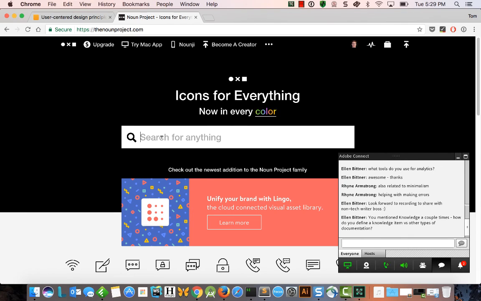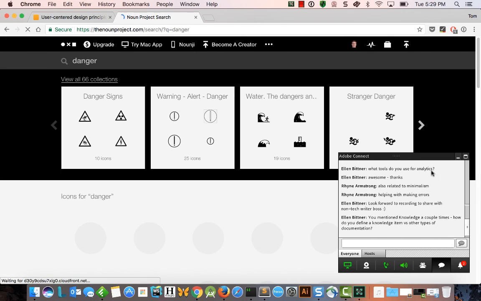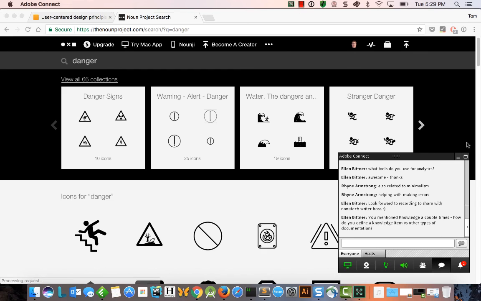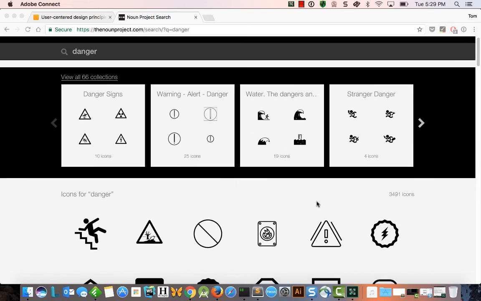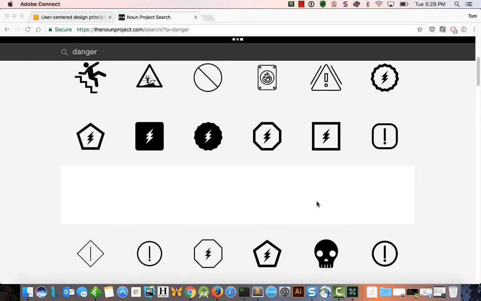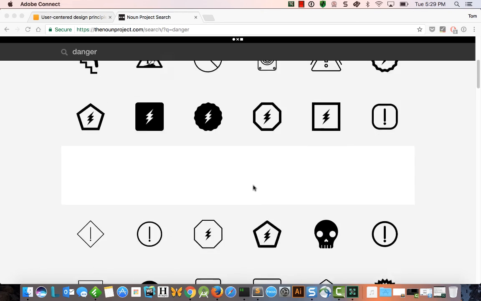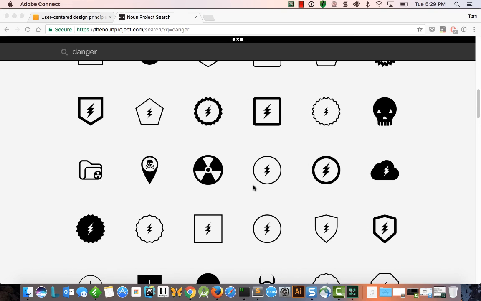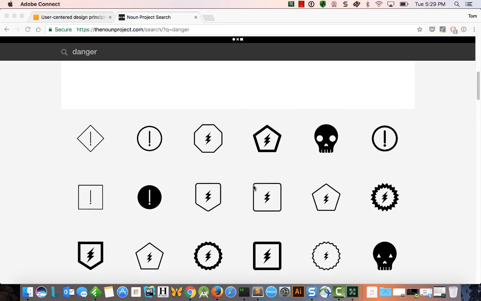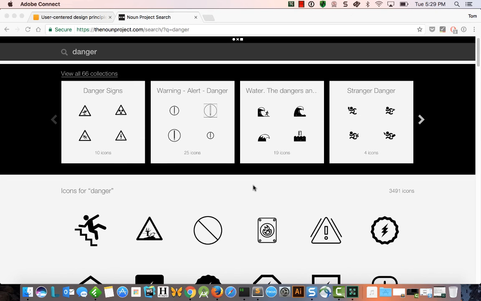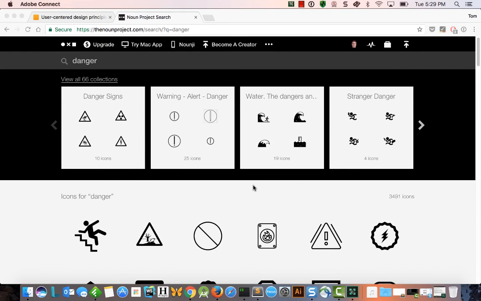So anyway, if you type in something like danger, you're going to see how different people have represented danger in icons, and you'll find very common ones like either the lightning bolt or something else. But you can get a sense for, okay, what is kind of the universal symbol for what I'm talking about? And then you shouldn't have to explain it. So I think that's how I would approach it.